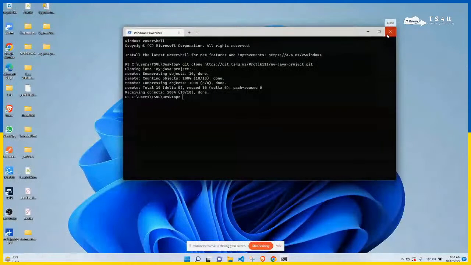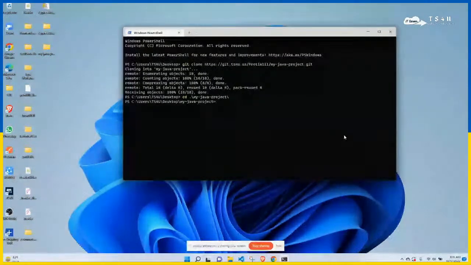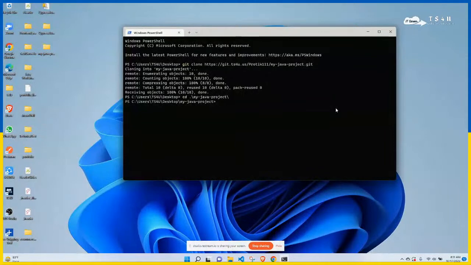So if I go to this project, this one is the project I have cloned. Let me go to this project, change directory, and then my Java project, then hit enter. As I am a developer, I want to work with this project, and I want to open it in my Visual Studio Code. To do that, I can simply run a command.